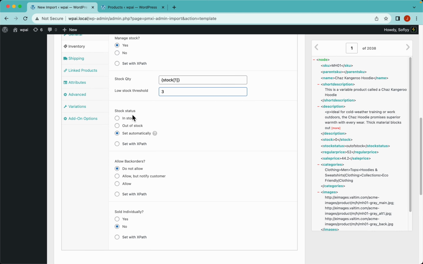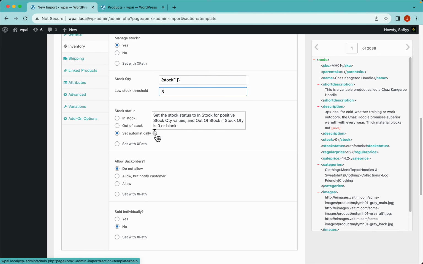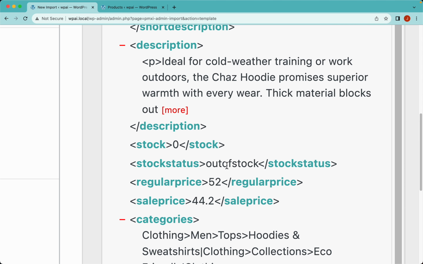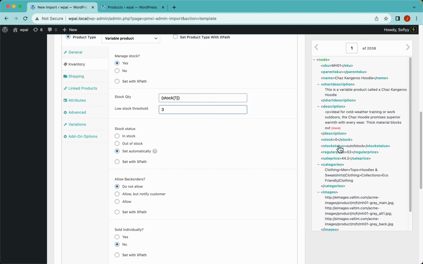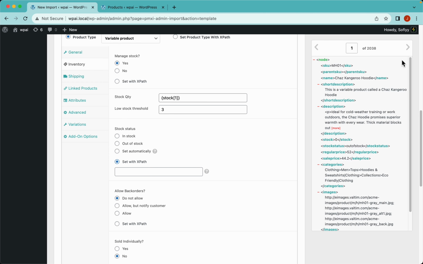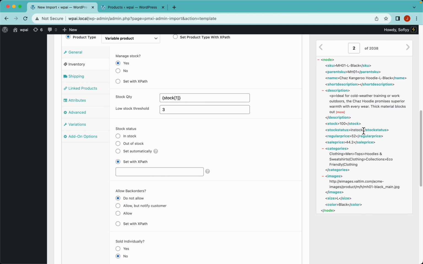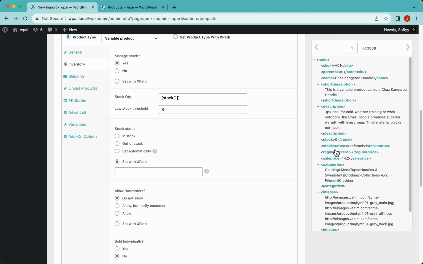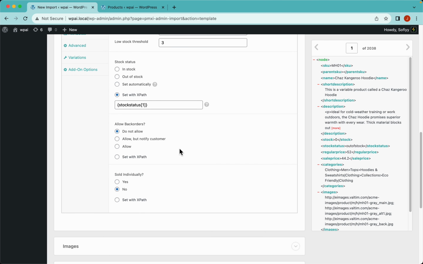Now for the stock status, we could let WPL import decide whether a product is on stock or not, but we do have the stock status element here. Now to use this element, we need to select this option here that says set with expat. And if you hover on the question mark, you will see the accepted values for expat. Now these are the values we have here. We have this, which is out of stock, and this next one is in stock. So that's good. Let's drag and drop that, set it up here, and WPL import will import this dynamically. So these settings will leave them as they are too.